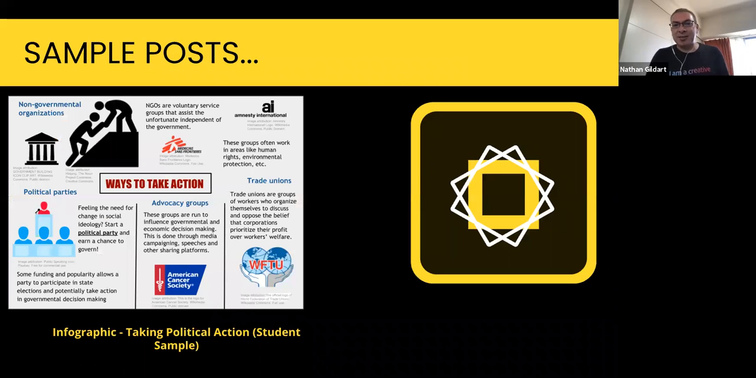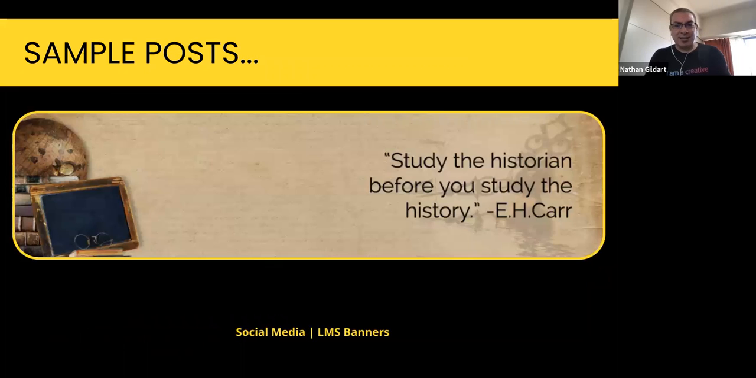And what you see on the left here is something one of my students made in grade 9. They put an infographic on taking political action, because there's a lot of politics in what I teach. Let's see. Yeah, there's one for my Google Classroom banner, right? Study the historian before you study the history.